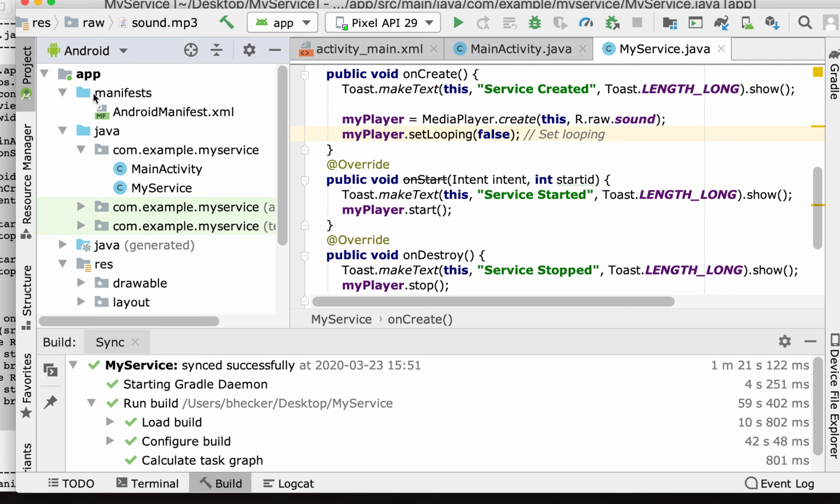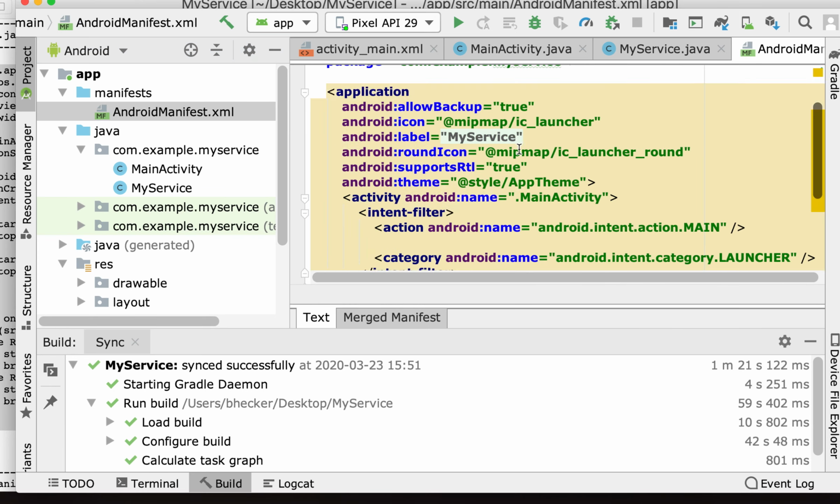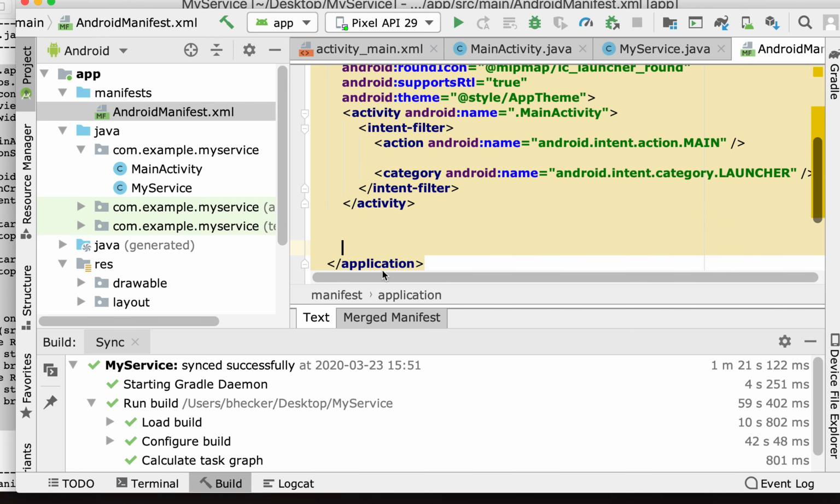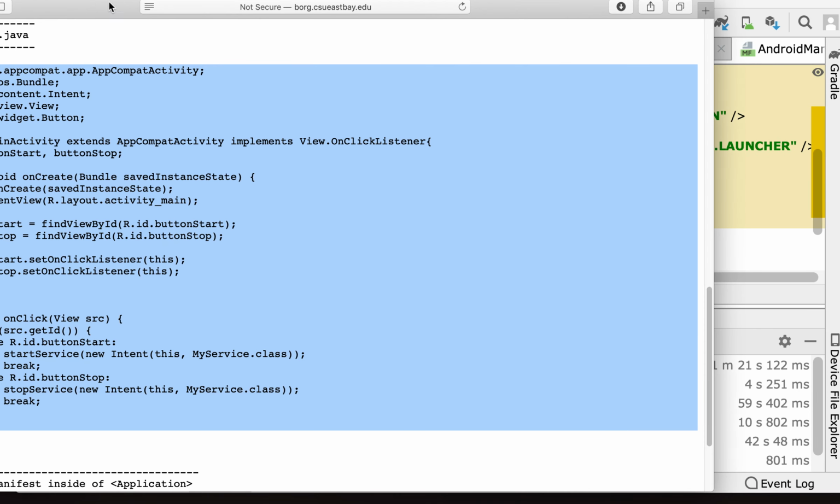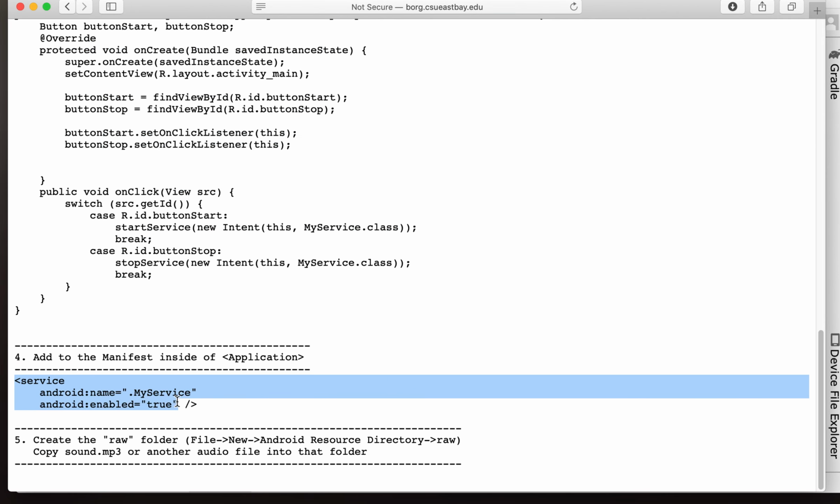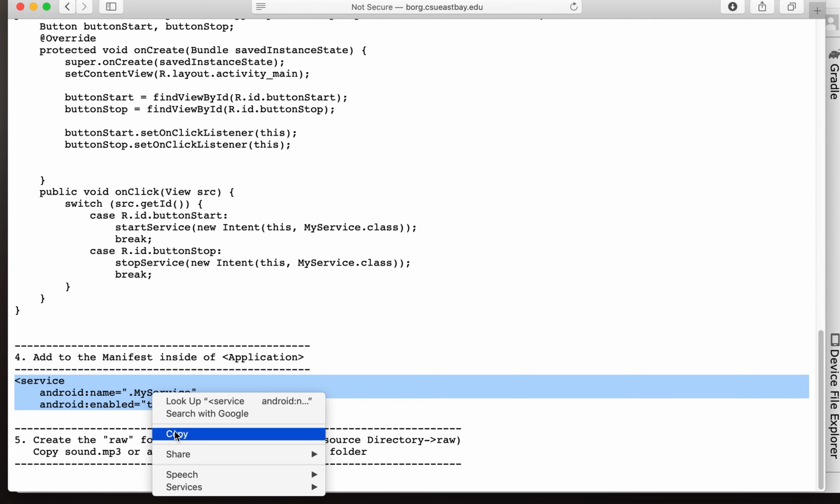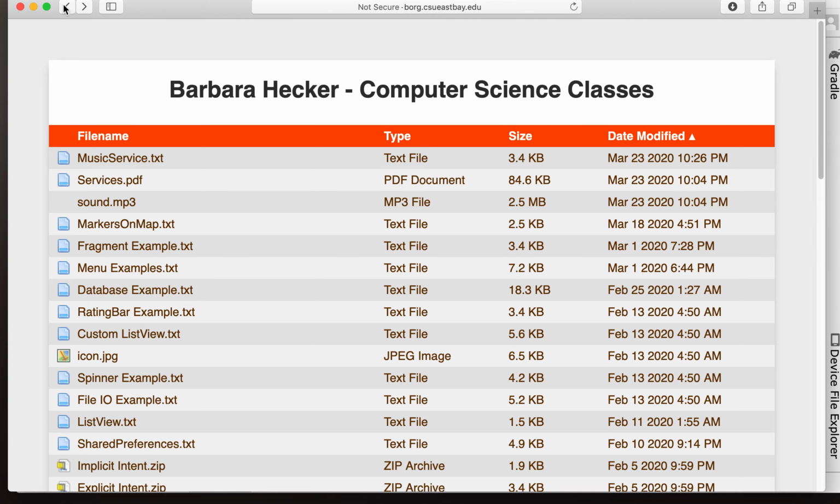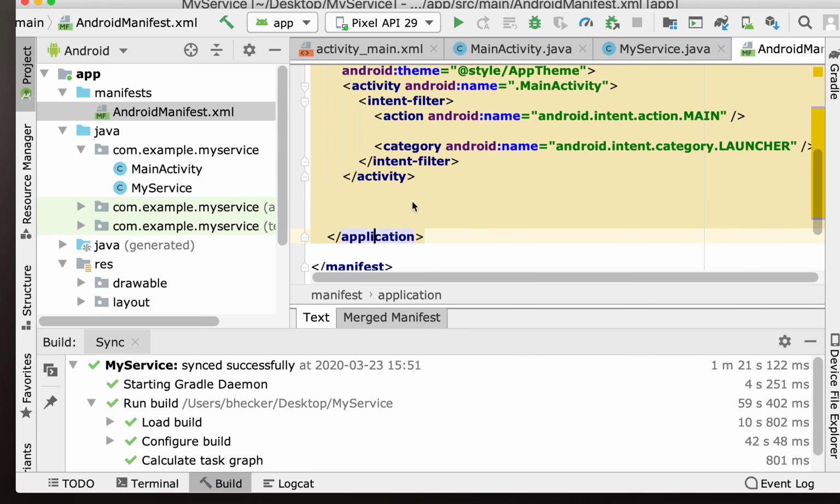We have to edit the manifest file. So in the Android manifest file, I like to put it towards the bottom, outside of the activity, inside of the application. Let me take a look at my little cheat sheet here. Here we go. We have to add the service. So I'm going to copy the service out of here. The last one we already did, creating the raw folder and dragging a music file into it, which we did. So we have to add this code to the manifest inside of the application. So we don't actually need this anymore. Let's see. I'm going to stick it right here.